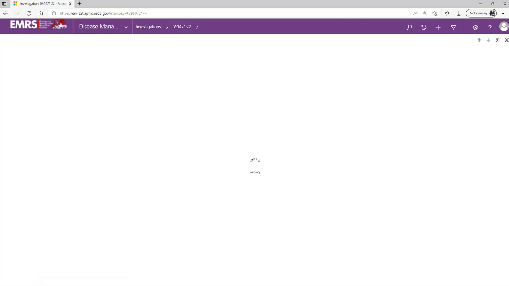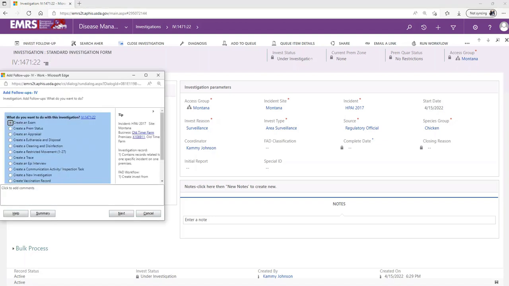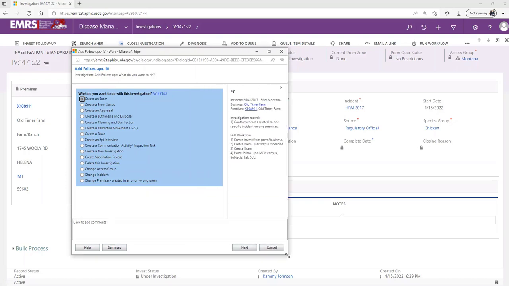So navigating back to the investigation, I just clicked its link here in the upper left-hand corner, and that takes me back to the main investigation window. And remember, to add any record to an entity, we're going to again look for our follow-up dialogues from this investigation. So I'll activate that, and as that window opens, again, we'll get this long list of things that we can add to this investigation.